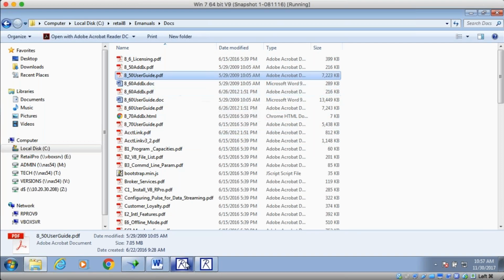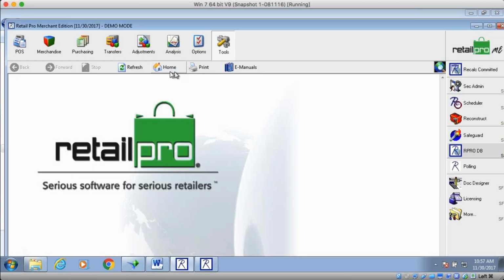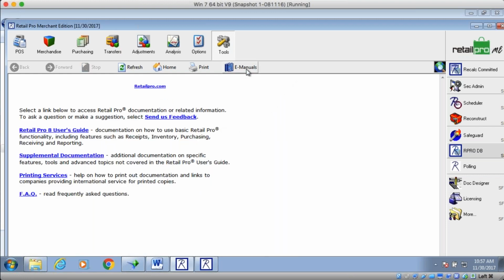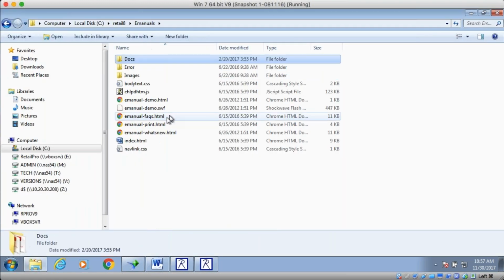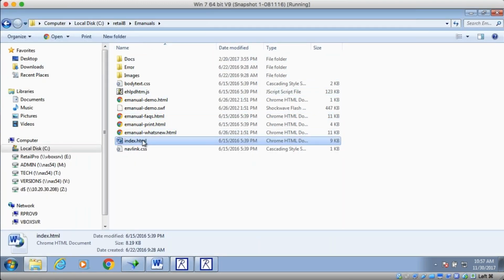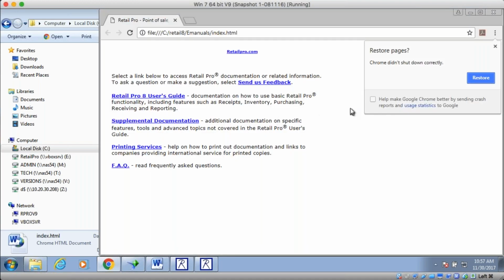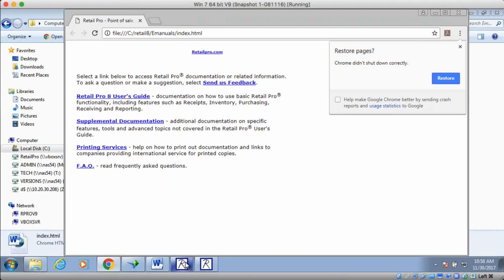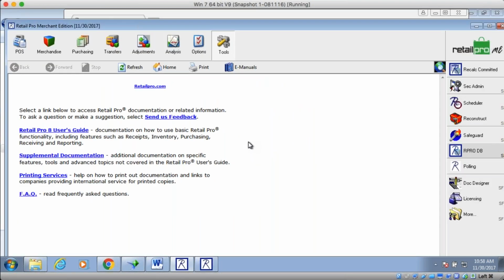So if you're on the main menu of Retail Pro and you go to e-manuals, what it does is it loads the HTML that's in that folder, right? So in the e-manuals folder, if we go to index.html, it'll look the same, right? There's the index.html, and it's exactly the same as going to here, except it's not in Retail Pro, right? And then if you click on one of these, it just opens up that section, right?